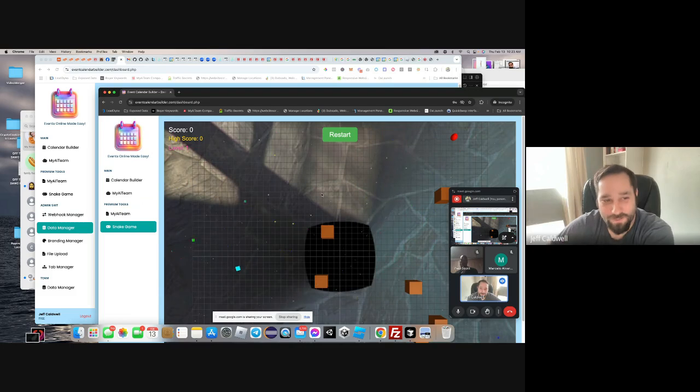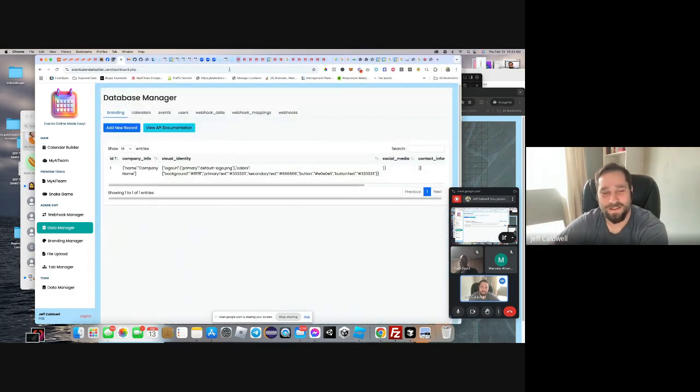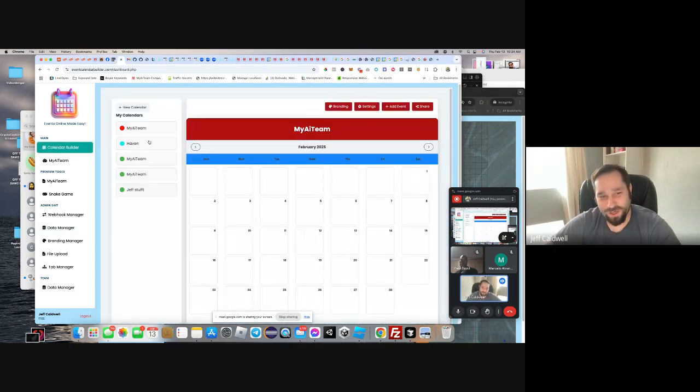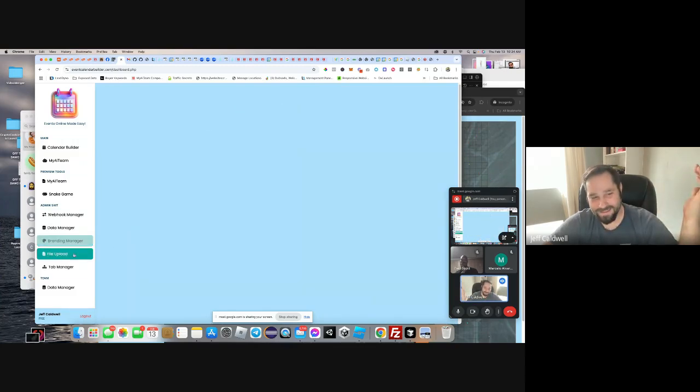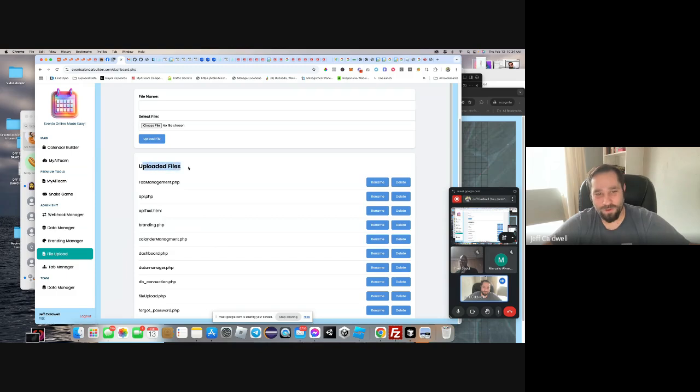So now when you guys are deploying software, ultimately, I'm just working on one script. I'm just working on my calendar script. And then I add that calendar script into the software, update my branding, and then the whole entire site is up, ready to go. The next thing is I have this little file manager where you could upload files.